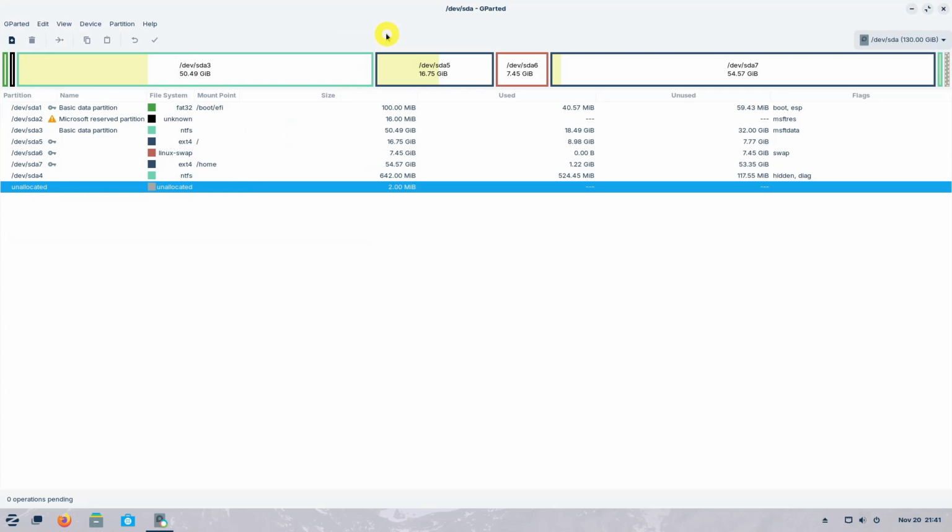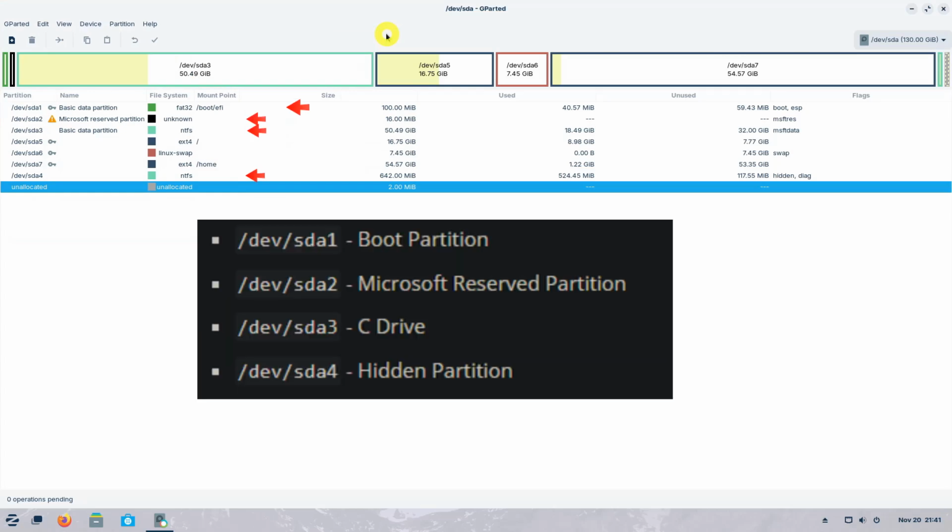Look out for partitions with FAT32 and NTFS as the file system type. I have 4 Windows partitions. Here I will remove all the partitions except the boot partition. To delete a Windows partition, right-click on the partition and click Delete.